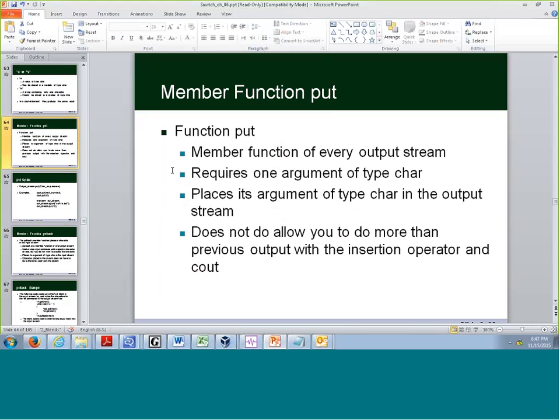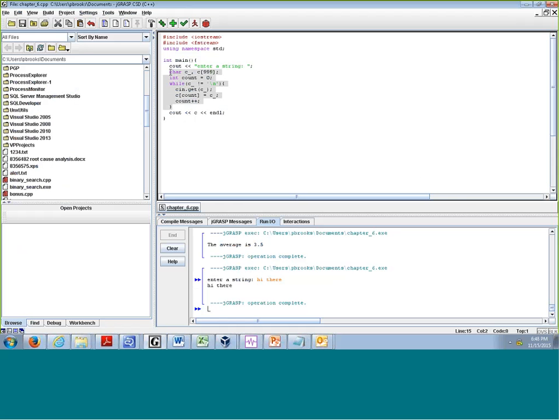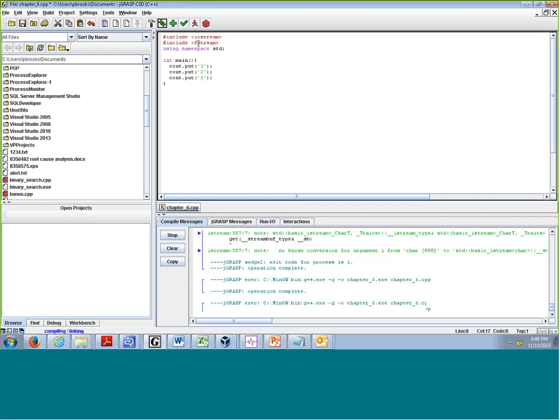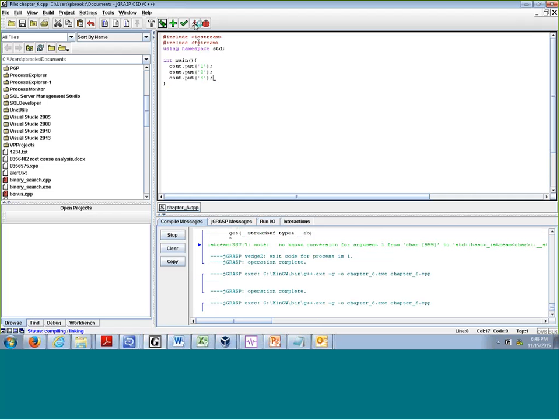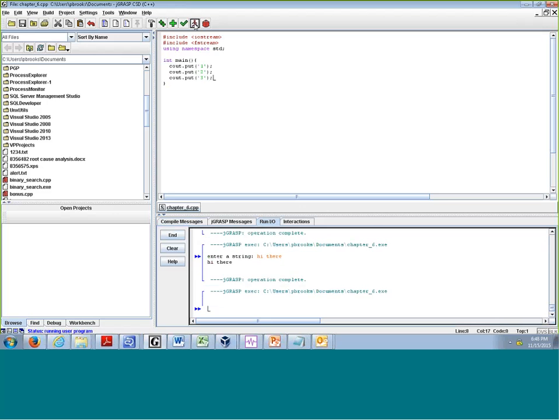Okay, put puts one character into the output stream, be that the standard output, the screen, or a file. cout.put 1, cout.put 2, cout.put 3. All right, so I should expect to see 1, 2, and 3 on the screen after I execute this. There you go, 1, 2, 3.